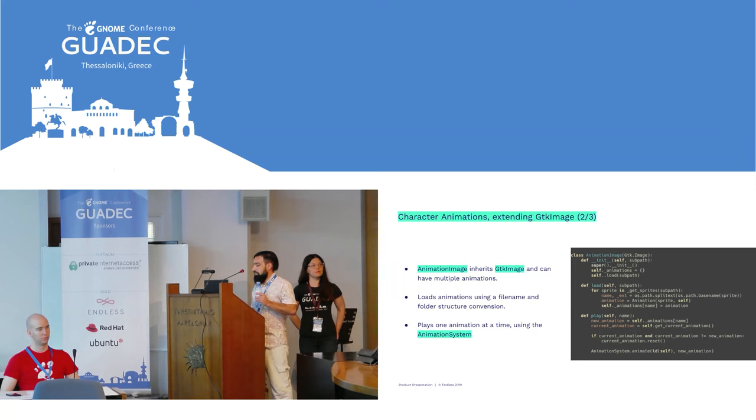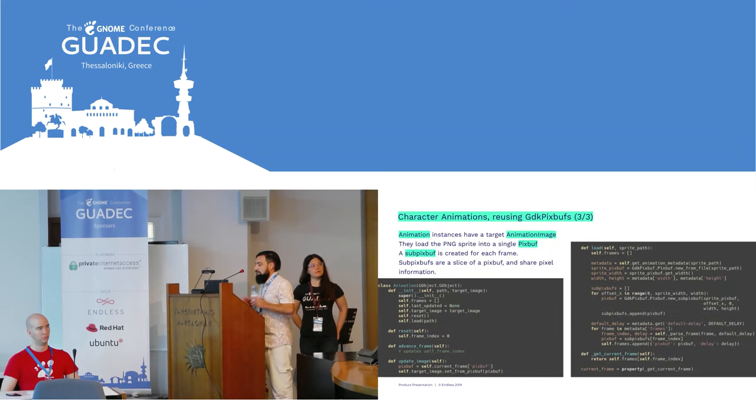So the animations have a target animation image, the one we just passed. And they load the PNG that contains all the frames. And we create sub pixbufs, GdkPixbuf, for each frame. This is how you reuse memory instead of loading one frame at a time.